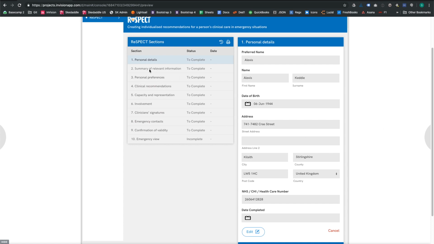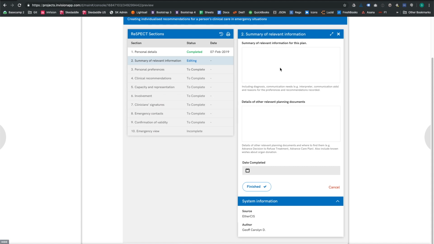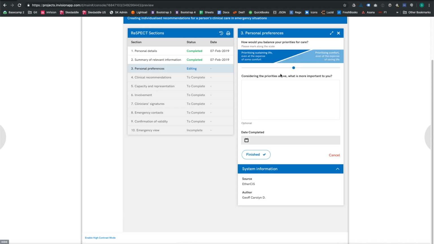So the user can easily switch between individual sections of the form and be presented with a form related just to that section. So in this case we have personal information, we can see that information being provided. Then we move into the second section, which has multi-line text boxes. Here we have an example of a range slider being used to indicate a given level of priority.